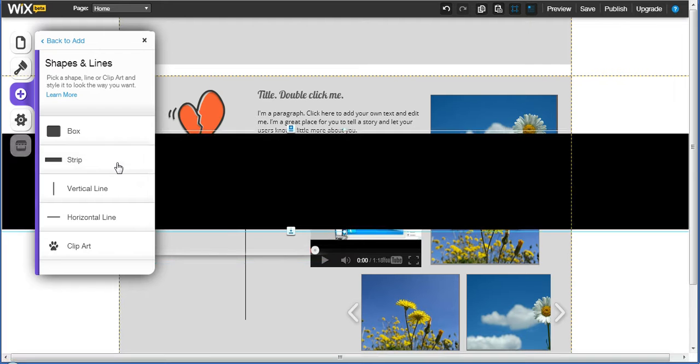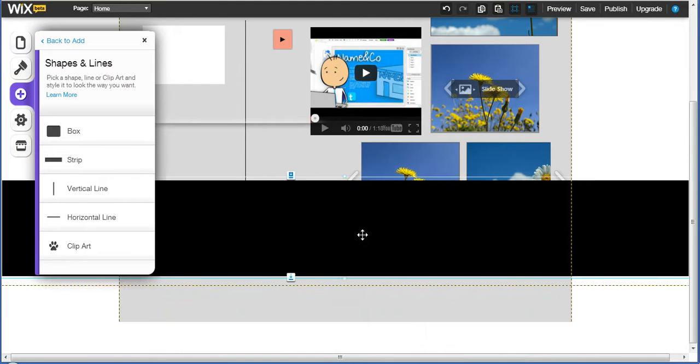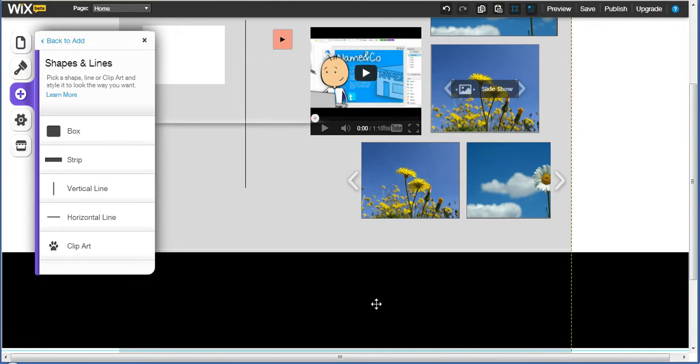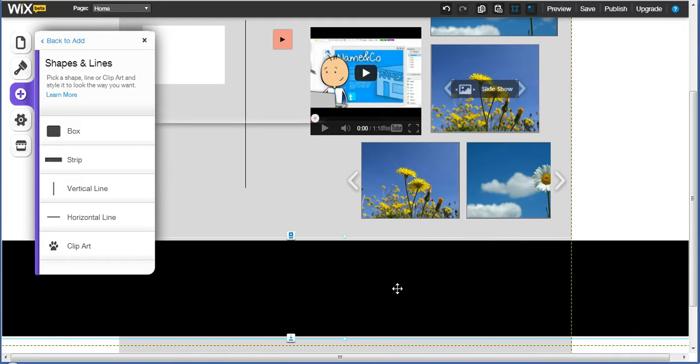Here, this is a strip. Now, what a strip does, it goes from one end to the other end. So people usually use them for top or bottom, or use them for dividers. Okay, but it's a useful tool when it's used right.